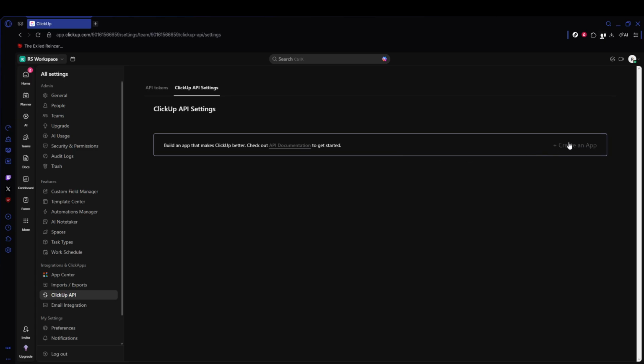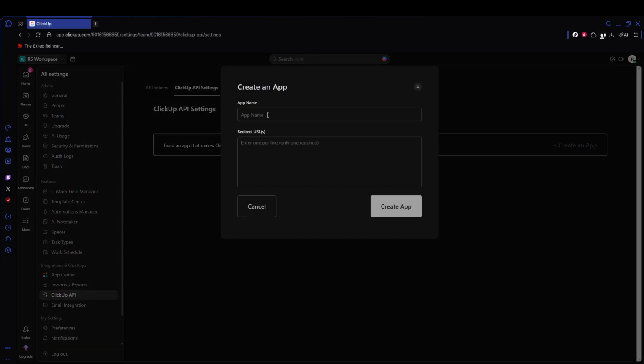Inside the ClickUp API section, create a new app. Click Create an app or the plus button and give your app a clear descriptive name like ChatGPT API integration or OpenAI Assistant. Add a short description noting that this app connects to OpenAI to power AI workflows in ClickUp. Clear naming and descriptions help teammates understand what this integration does at a glance.